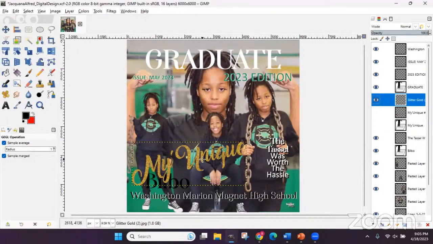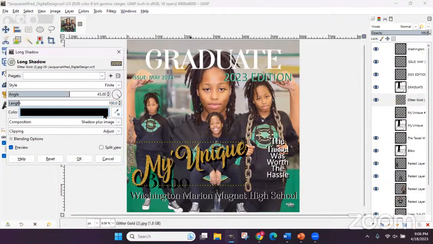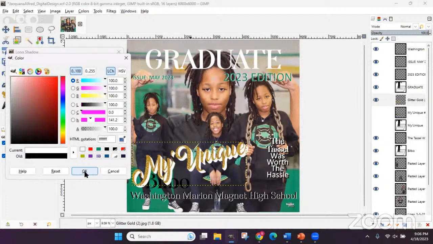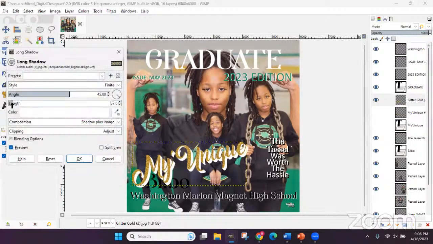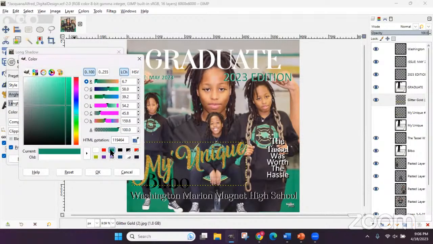Also, let's see what a shadow looks like behind this glitter layer. Filters, light and shadow, long shadow. Ooh, okay. Let's see what white looks like. Let's see what the green looks like. Oh no, definitely not the green.